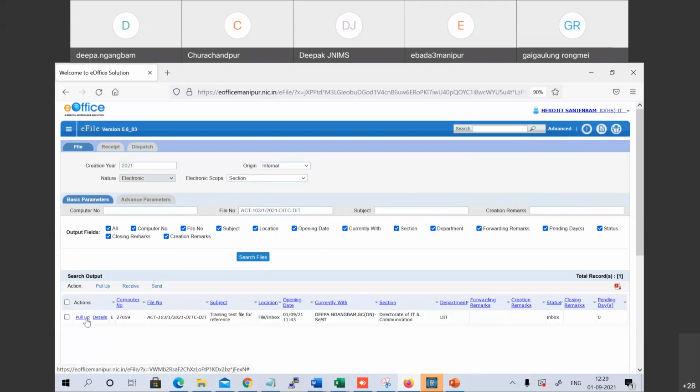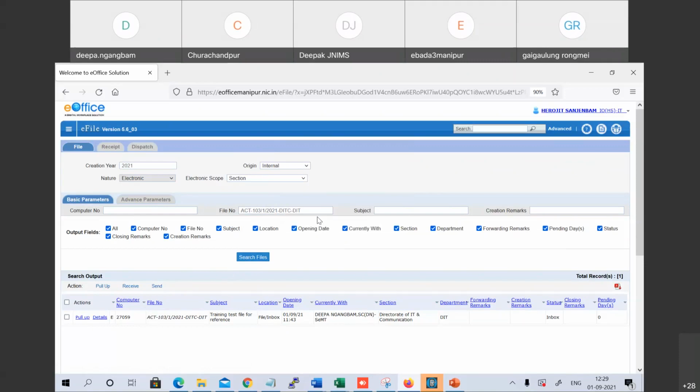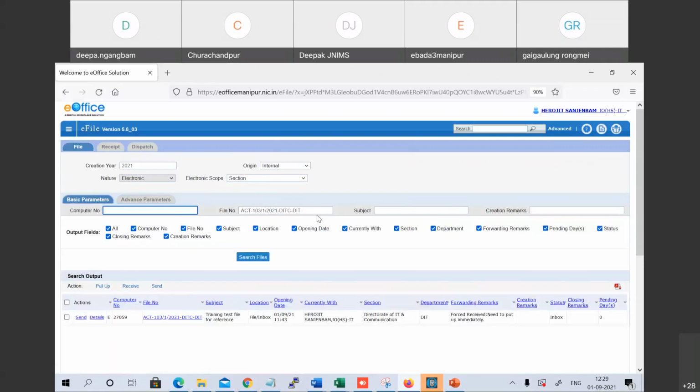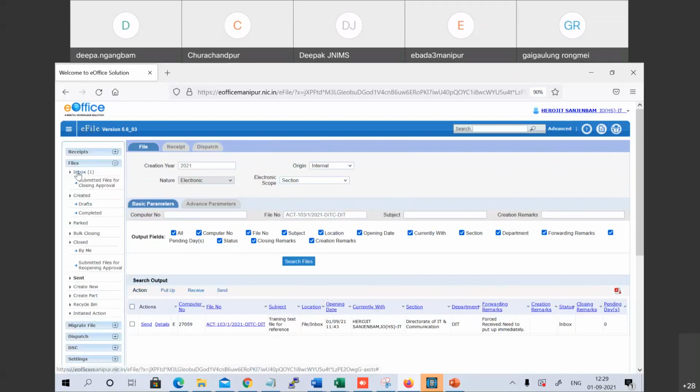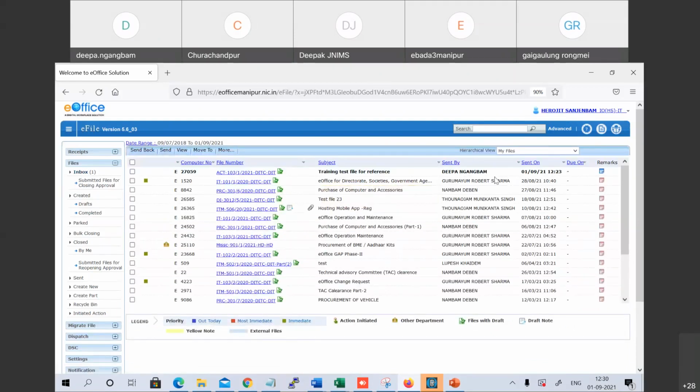So in that case, what you do is click on this pull up over here. You can see under the actions you have details and pull up. Click on the pull up and write a remark, since a valid reason is always required, and I say okay. As we have seen, this file was with Deepa earlier. Now let's go to Herojit's inbox. Now it is with Herojit, because it has been pulled up from Deepa. So then click on this file.